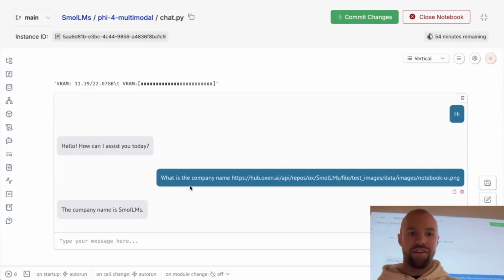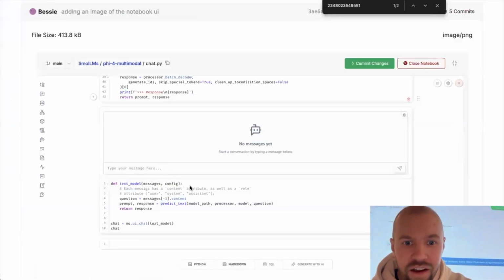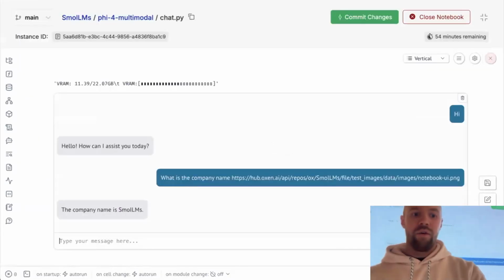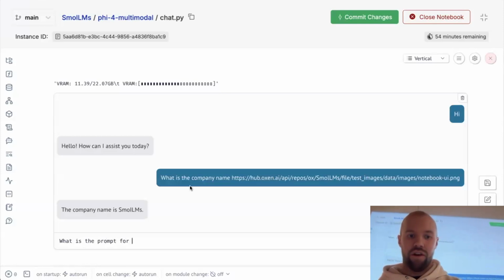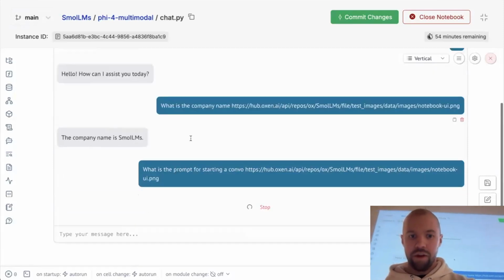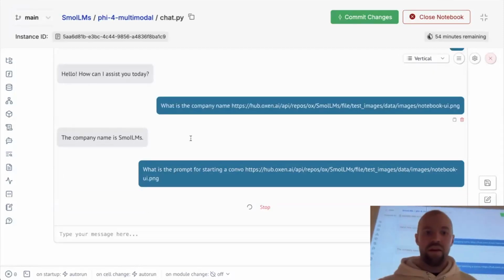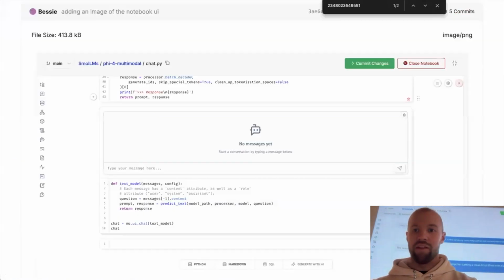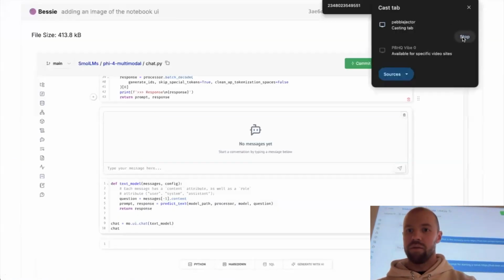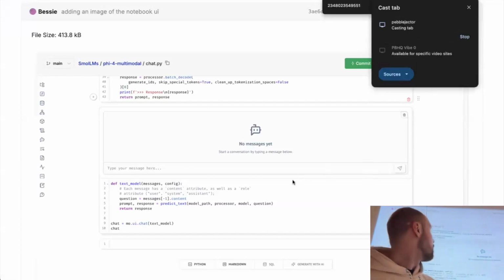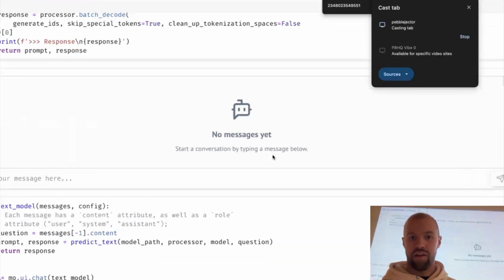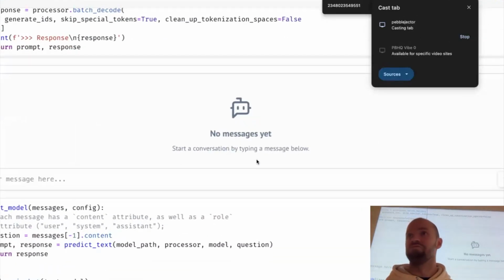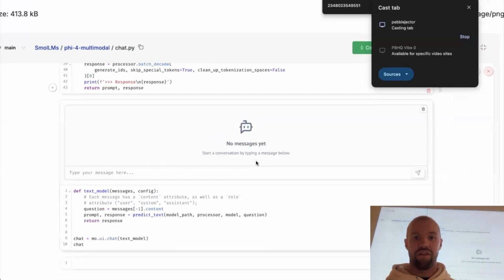Let's see. I actually don't remember what else is in that image. What is the prompt for a combo? Should have made it so you guys can see the image in here too, but start a conversation by typing a message below. So if we switch back to this one to look at the image, there we go. It extracted that from the screenshot.